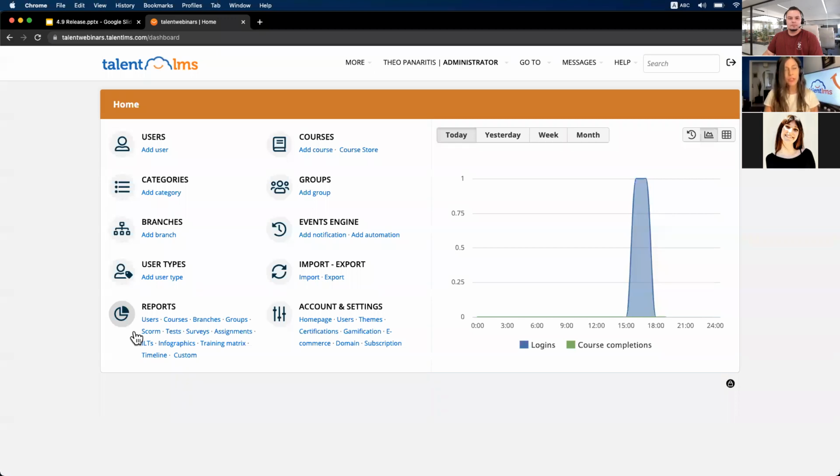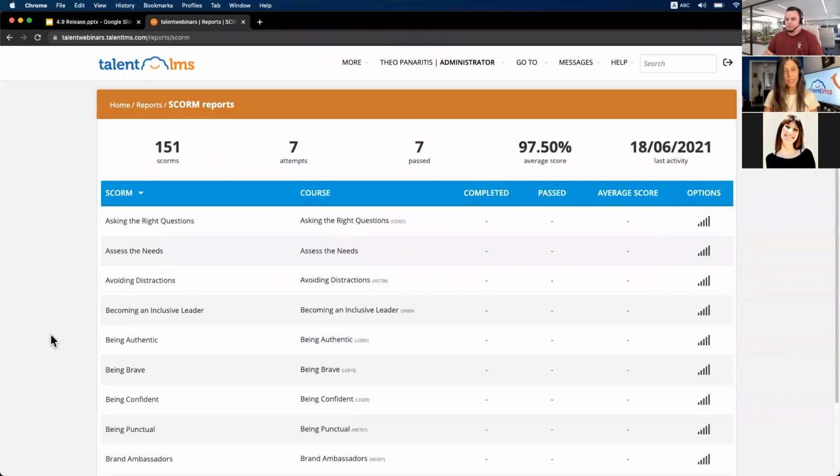TalentLMS is compatible with SCORM 1.2 version. So some of you, maybe you were already using that. You were uploading your files in TalentLMS, and then in the dedicated area, SCORM reports, you were able to track the results. Now, what we have changed, let's go in there and I will show you.